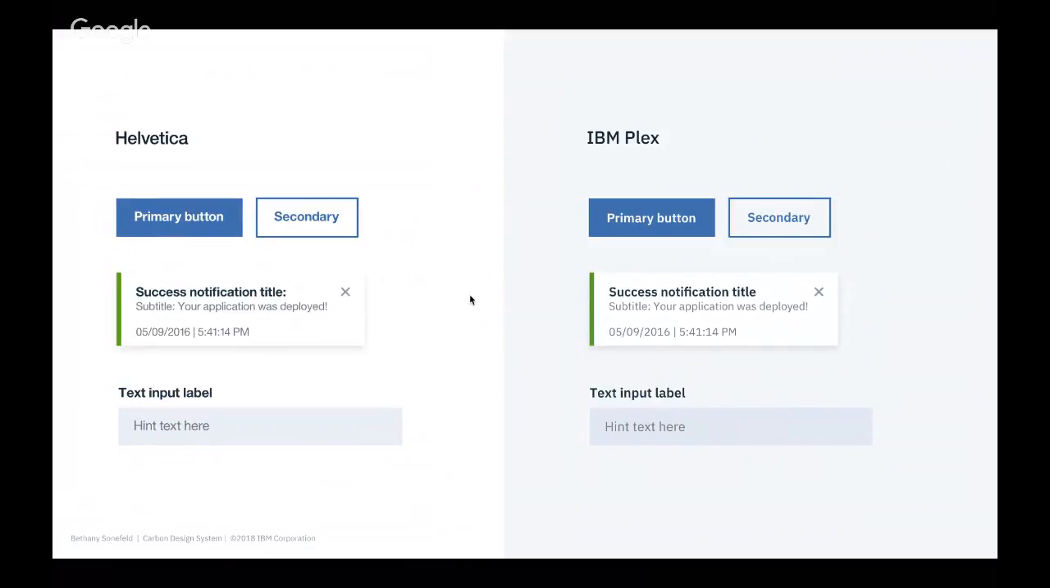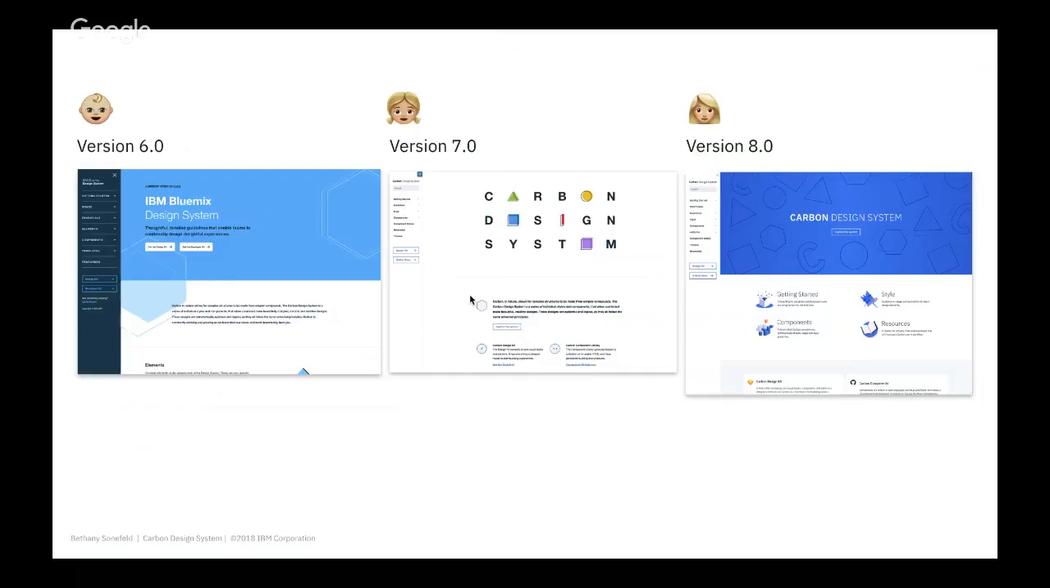I feel like Plex gives the components a bit more personality, whereas Helvetica, it's used pretty widely across the design community, so I think Plex is definitely our opportunity to set ourselves apart. And just putting our website side by side between version 6, version 7, version 8, you can kind of see how we've progressed throughout the years, well, year and a half, and through the different versions.